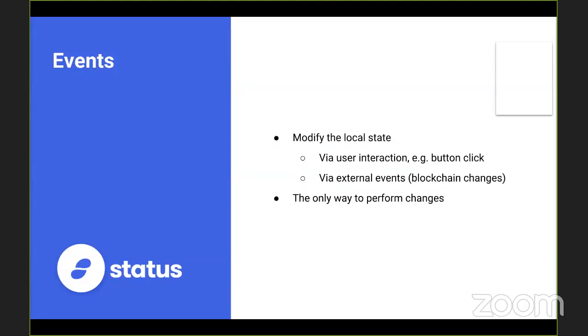Those two kinds of interaction will modify the local state. Then in turn, it will be reflected by the queries, and queries will return different types of information, which in turn will modify the view and how your information is surfaced by the extension.